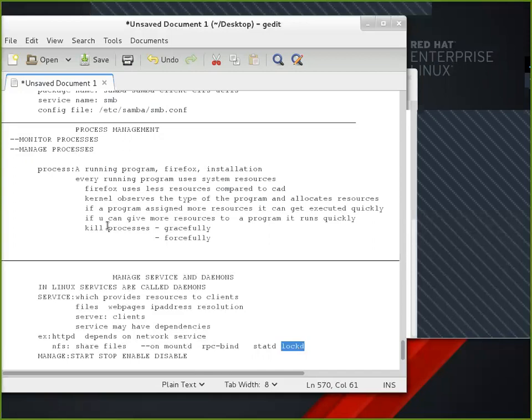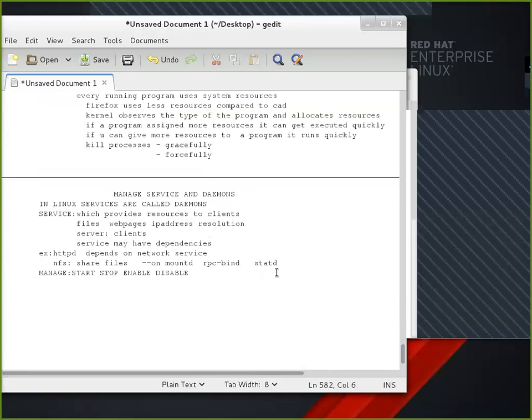Every process may have a child process. Child is also a process, parent is also a process; child is also a service, parent is also a service, but this parent depends on this child. If lockd works, then only NFS works. Lockd is a dependency for NFS, a dependency service. Every dependency service we call a daemon.